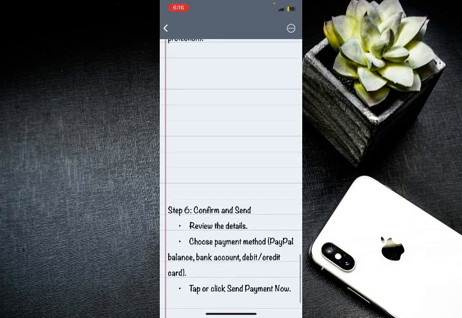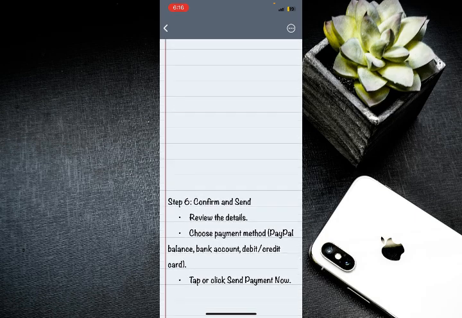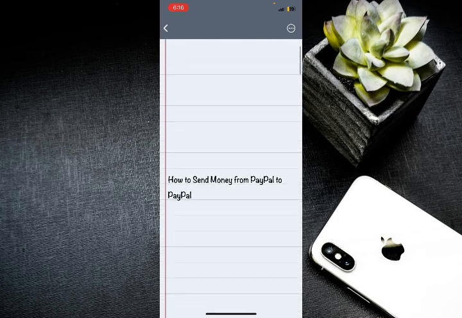Then after that, you have to review the details and choose the payment method, which is PayPal balance, or bank account, or debit/credit card. Then once that is reviewed, tap or click on send payment now. And that's how to send money from PayPal to PayPal.